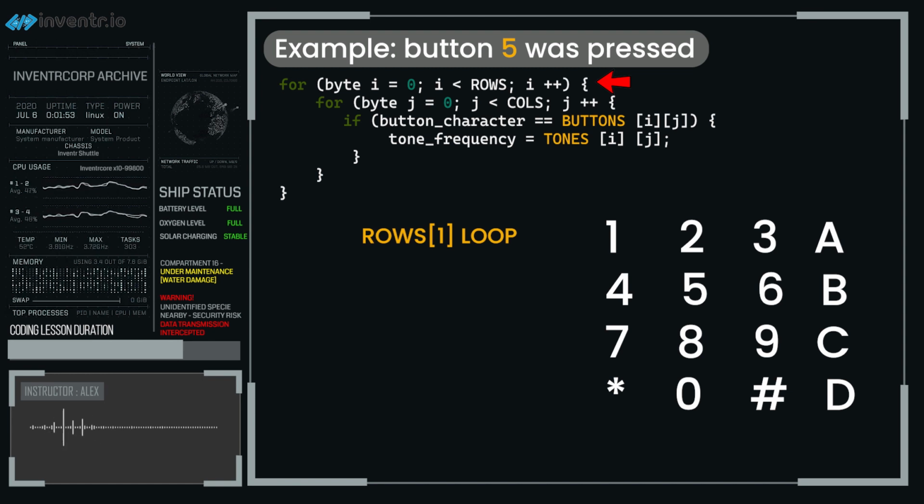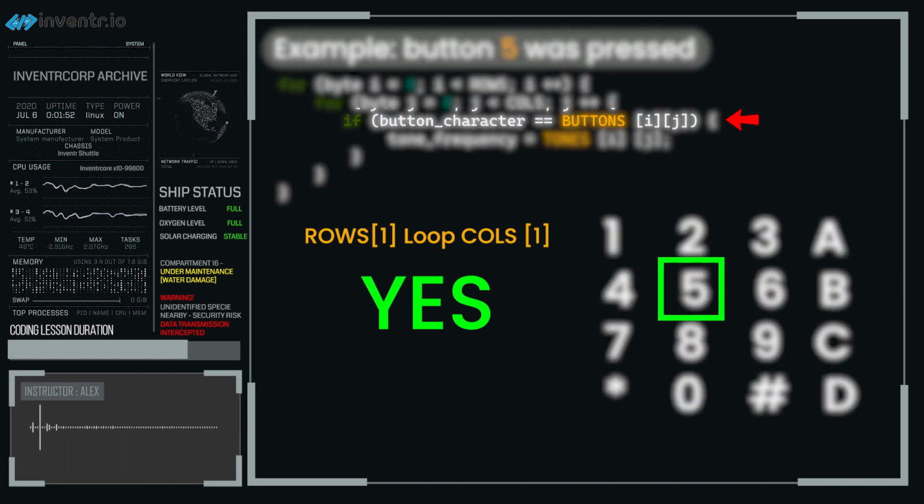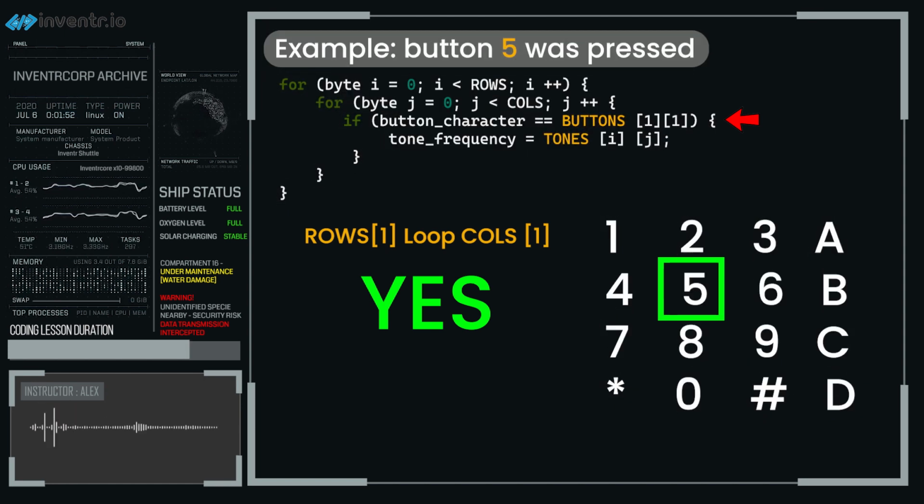So we're going to go through each of the rows and then each of the columns, and we're going to check, is this equal to 5? And until we hit 5, then we're going to jump down to here. Then this turns to essentially 1, and finally down below we say, if button character is equal to the buttons ij, meaning buttons of, in this case, row 1, column 1. So 1, 1.